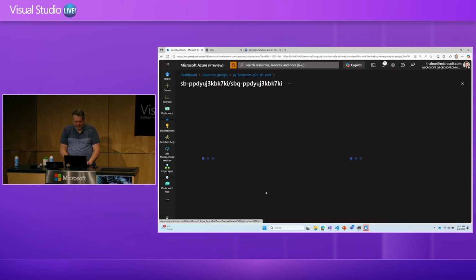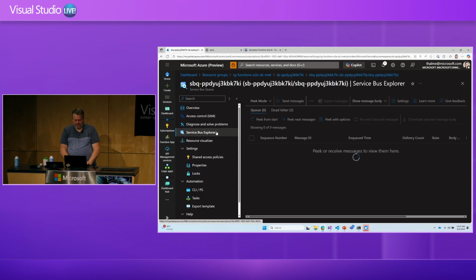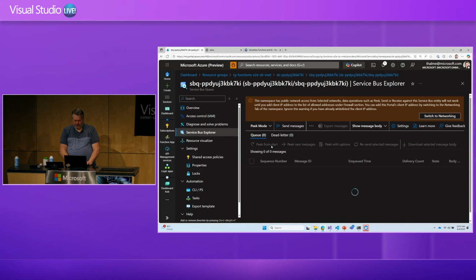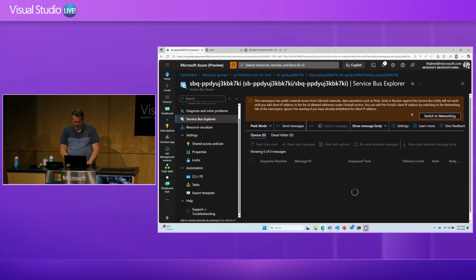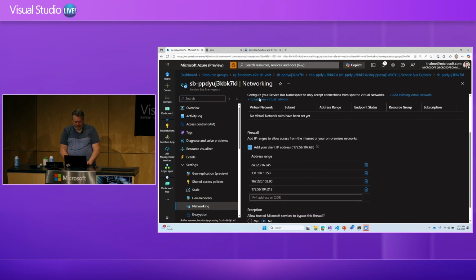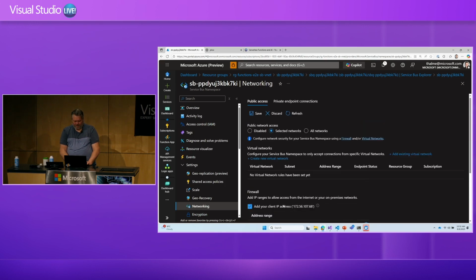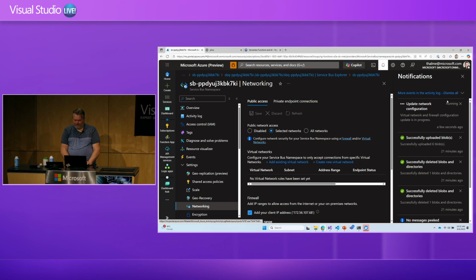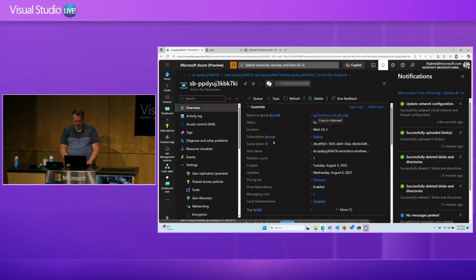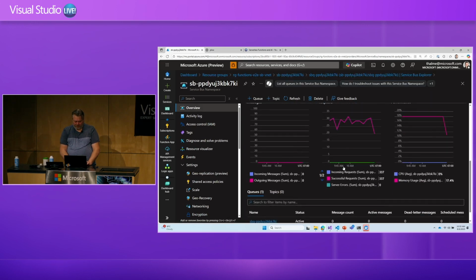I can go into my Service Bus queue here, into Service Bus Explorer, and peek from start. There's 0 messages in there. Let me see. I might need to add myself to the network. Oh yeah, my IP address changed. So basically, from a networking perspective, I also have to allow my laptop to connect to it. Okay, that's updated. Now I should be able to send messages to my queue.